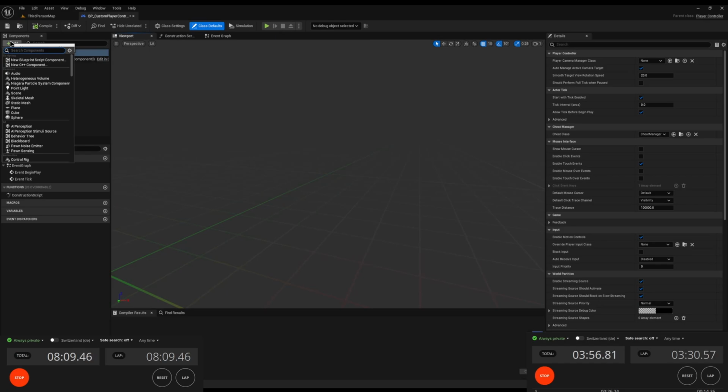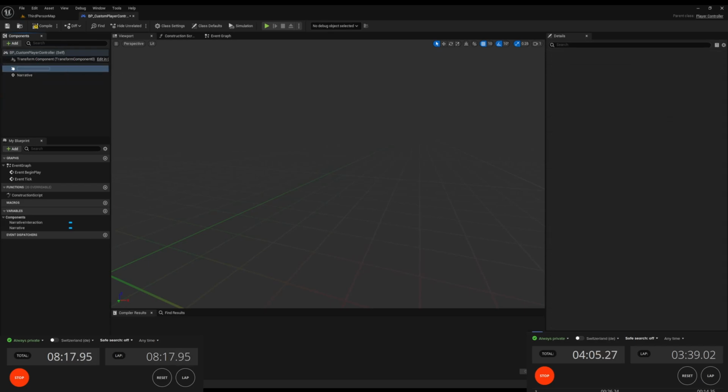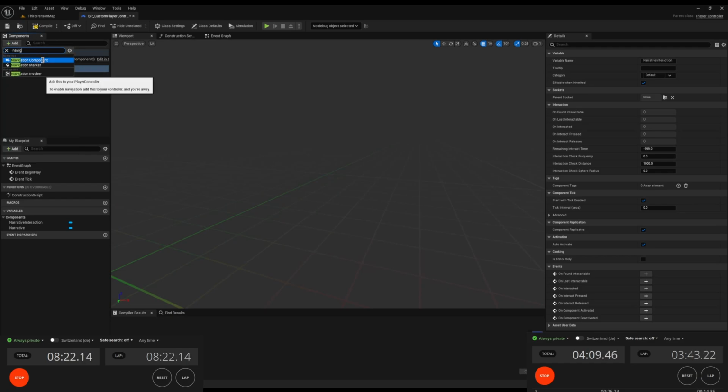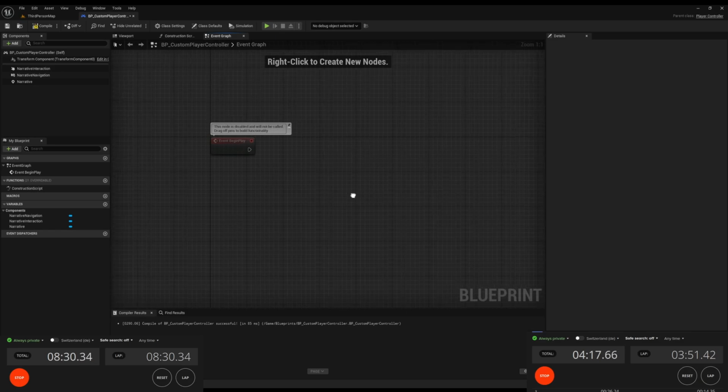Right, let's add the narrative component into here. Let's add the interaction component into here. Narrative interaction. Let's also add the navigator plugin into their navigation. Yep, let's compile all that. Save that. Let's go back to the event graph, delete that off.